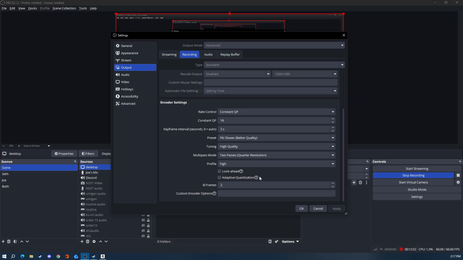Look ahead and adaptive quantization. Again, I'm not exactly sure what that is. It defaulted to it, so I left it. And B frames to 2. Again, OBS defaulted to it. I left it. Everything works great.